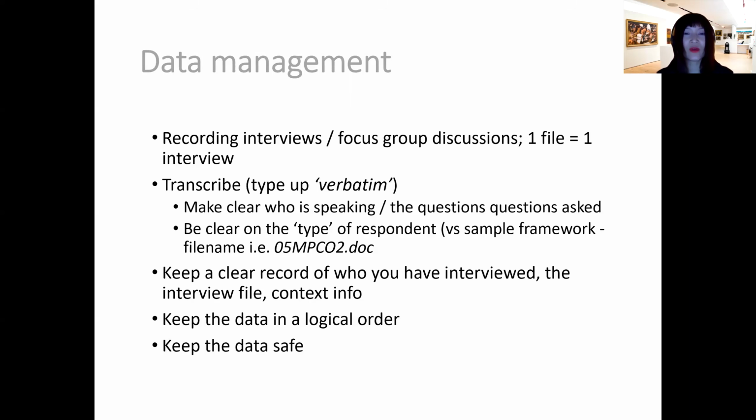Okay. And when you are storing your data, make sure that you store your data in a safe place, and make sure that you keep your data in a logical order. And one very important thing is, we know from the ethics lecture that we should keep confidentiality of the informants, right? We should keep their names anonymized. Probably we should give them a code rather than using their names directly.